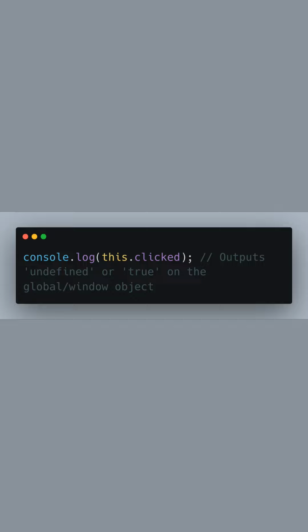Why? Because the context of this changed when we entered the new function. In a browser, it defaults to the window object. In strict mode, it becomes undefined.